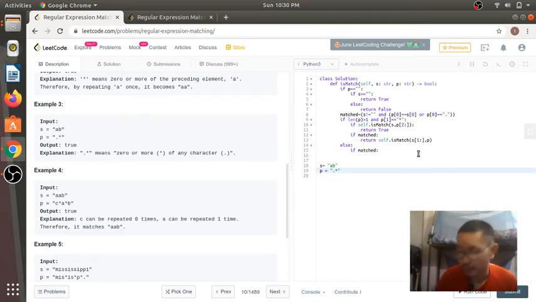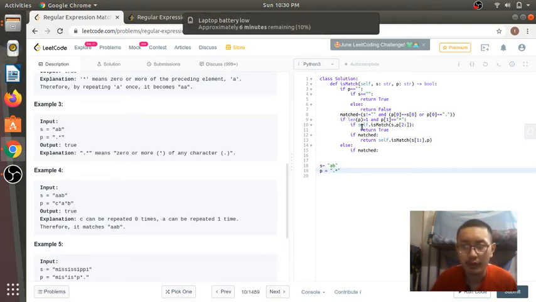So first of all, it will come here, and it will see if the pattern and string are empty. No, they're not empty, so it will come here, and it will check whether the length of the pattern is greater than 1. It is greater than 1, and it is followed by an asterisk, so definitely it will go inside the if statement. So it will call the recursion here.